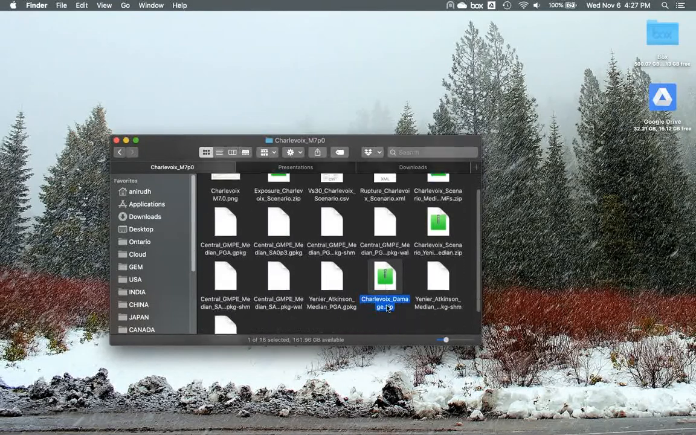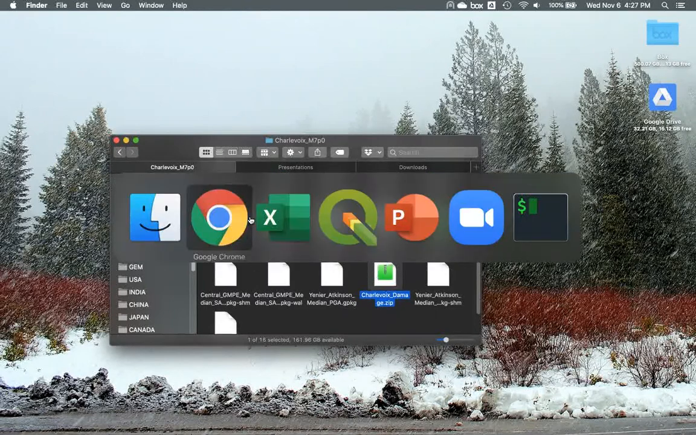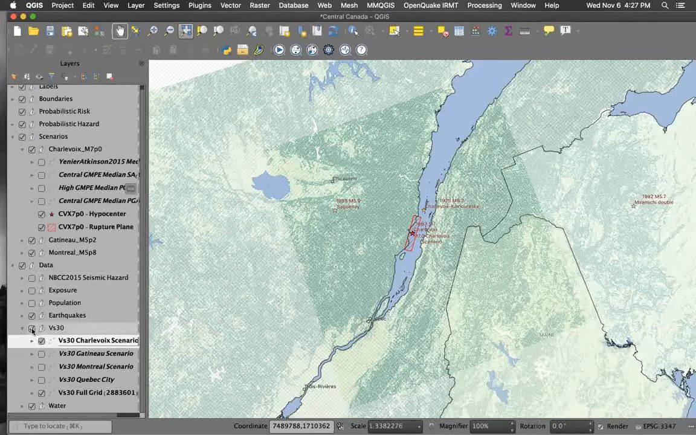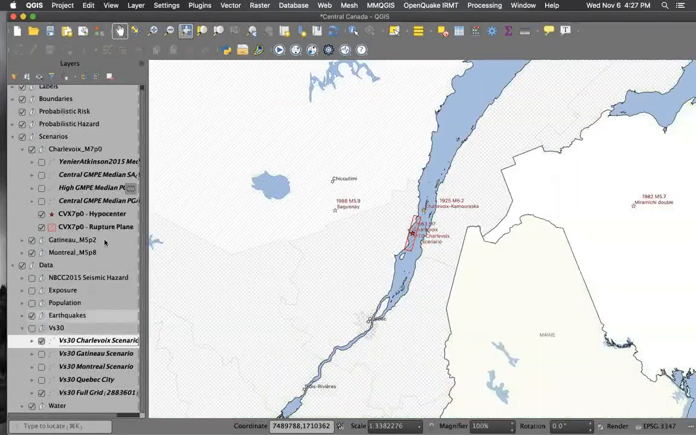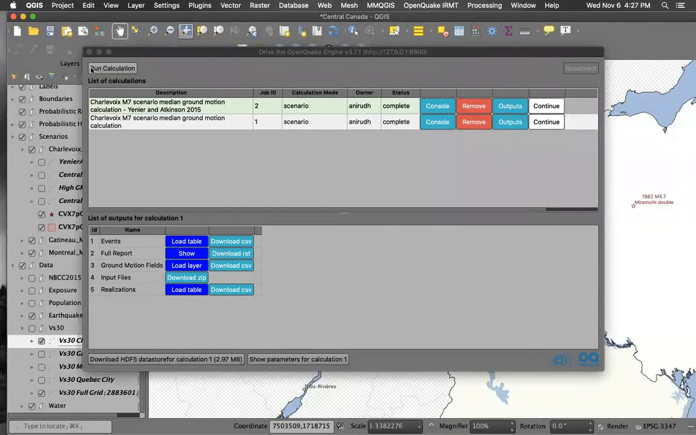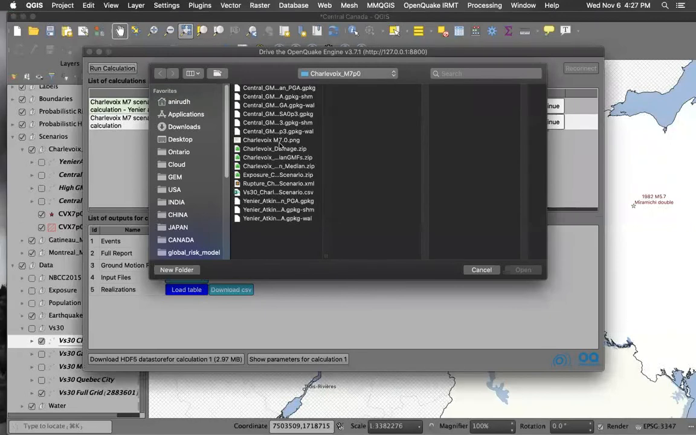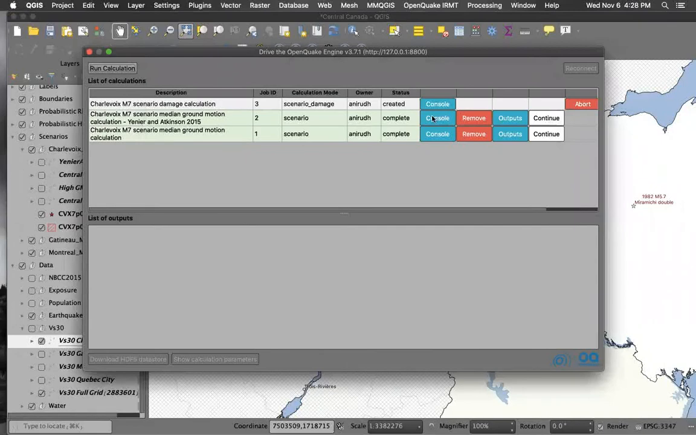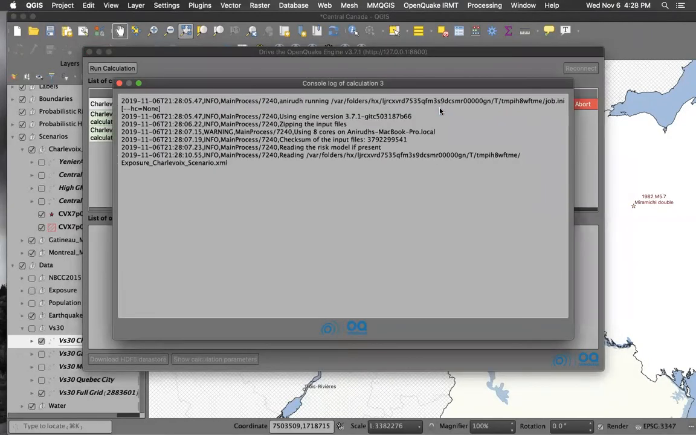So I've just renamed it to shallower damage. I'll switch off the VS30 for now. And let's run the calculation and see if we run into any errors or if it runs. Okay, you can see what it is doing.